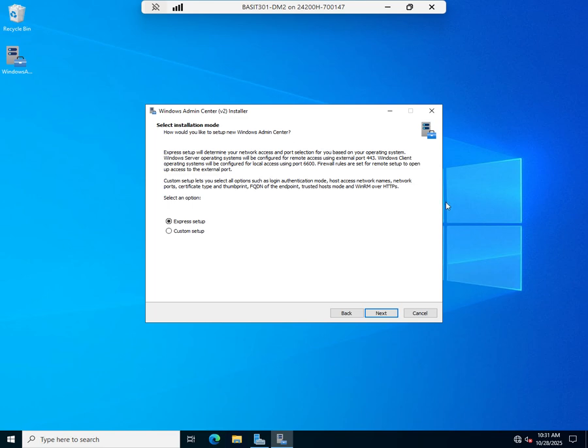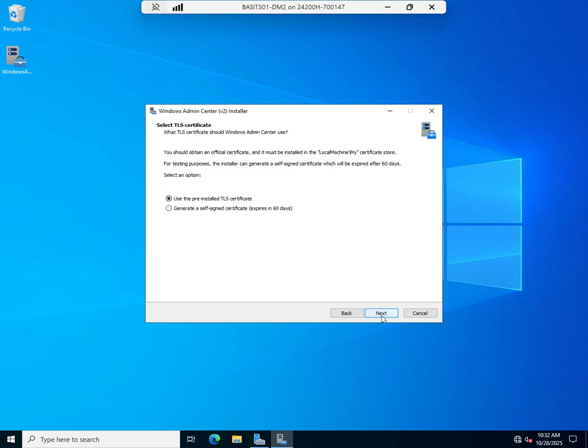Custom is where you determine everything. So the login mode, the host access network names, the network ports, the certificate type, the FQDN, trusted host mode, and WinRM over HTTPS. All of that you can customize using a custom setup. We're going to do the express setup, which is pretty fast and easy. If we have a TLS certificate already on this machine, I can use it right here. If I do not, I can generate a self-signed certificate.